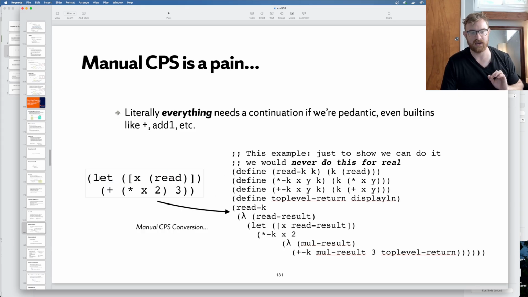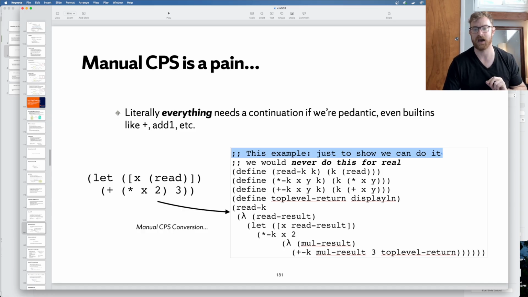To translate a block like this, first I want to read X. So I might invoke this function read K, but now I have to call read K with a continuation if I'm going to be pedantic about it. Again, this is just to show how we could do it if we were trying to be fully precise and manual about writing our CPS. What I could do is say all of the built-in functions have a continuation version, so I've written a version of them down.